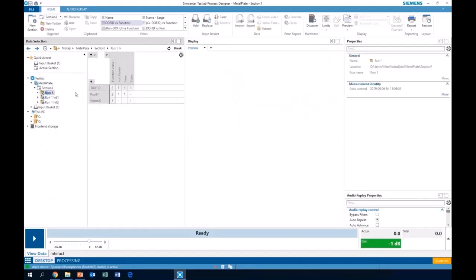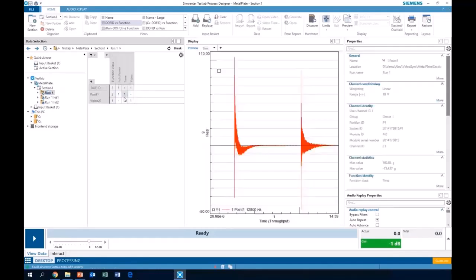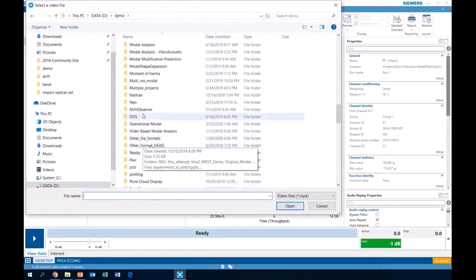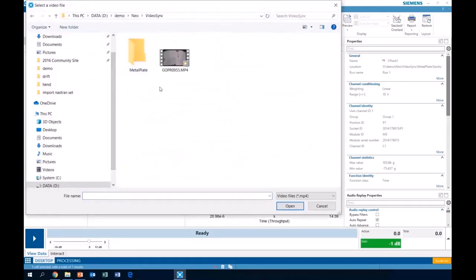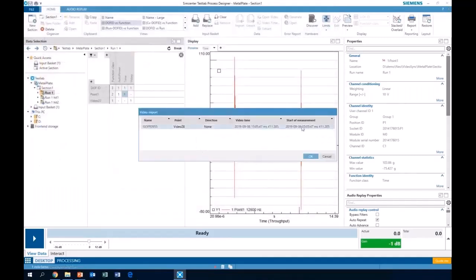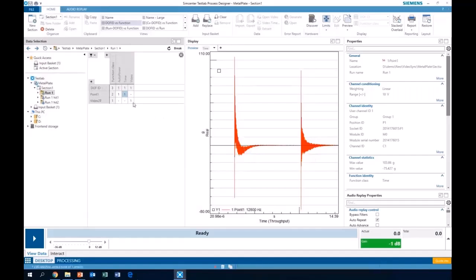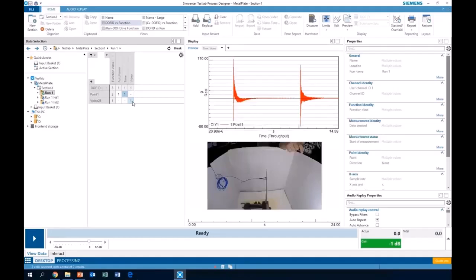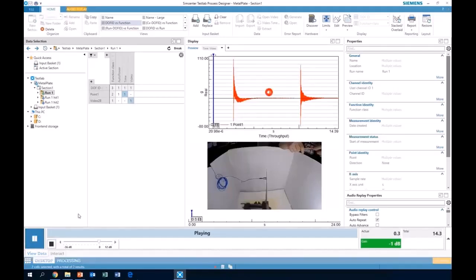So if I go into this project here, I've got a time history. But I could also right click here, say import, and then find a movie file, an MP4, hit open and say, yeah, let's import that. And now I've got a video imported along with my time file. If I hit play here, I'll see both the movie and the time history play at the same time, and I can hear the sound from it, etc.